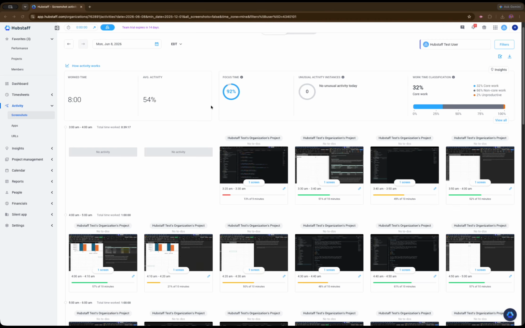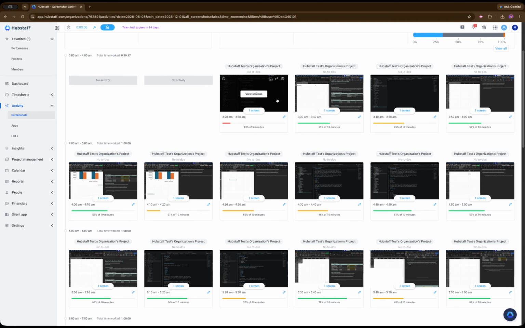The focus time was 92%, and the work time classification shown on the right is 32% core work, 66% non-core work, and 2% unproductive, which came from YouTube. Of course, these classifications depend on what you leave open and visible while you set Lumos to be running. Here we can also see that there are no unusual activity instances recorded, but we'll come back to that section in more detail shortly. Going through the screenshots, we can see the specific activity percentages recorded for each 10-minute interval.